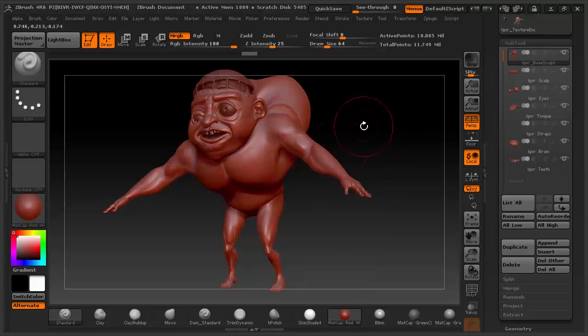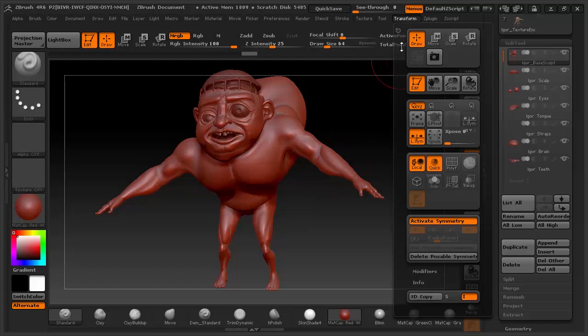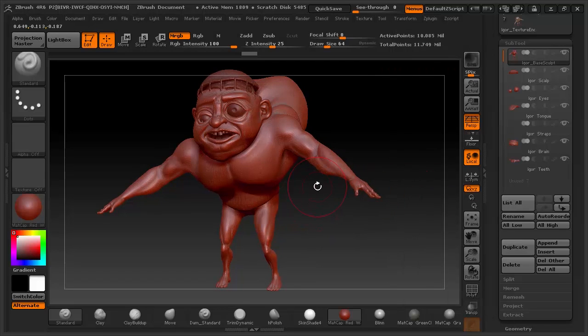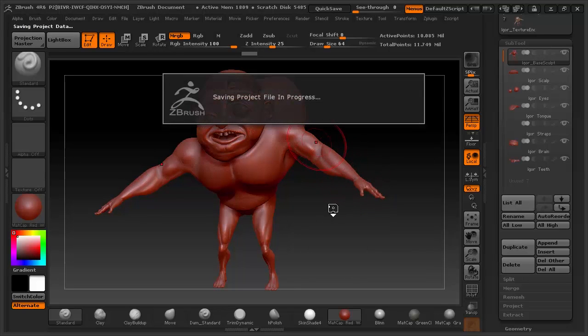So if you're working on one side of him, if you have that active, if I just go back down, use Poseable symmetry, calculate it early on in your project, when you're just working on your base mesh, sculpting in the larger details, and it won't take as long to calculate. But now we can happily go in after it's finished auto saving. Just wait for this.